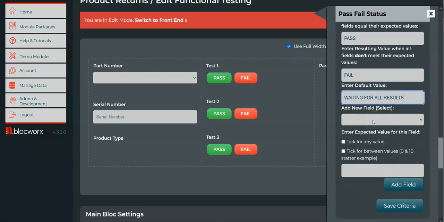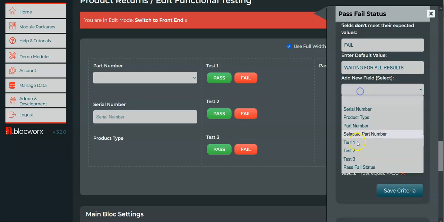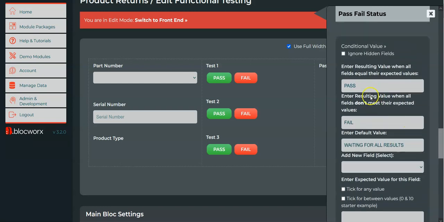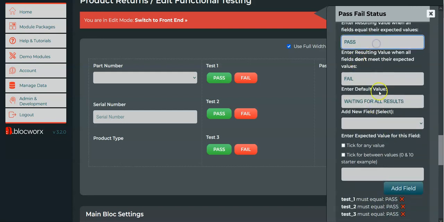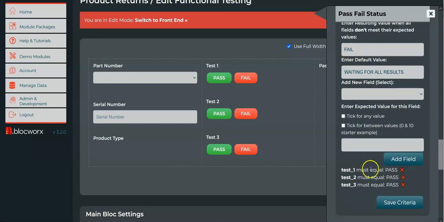So now it's a bit like the conditional visibility. Now we start adding our fields and the results they need to be. So I'm saying here, test 1 needs to be pass, test 2 needs to be pass, and test 3 needs to be pass. So just to recap, we're saying when all of these equal these values, we say pass. When they all don't equal the value, we say fail. If some of them equal the value but we're waiting, we say waiting for all results. So now we save criteria.